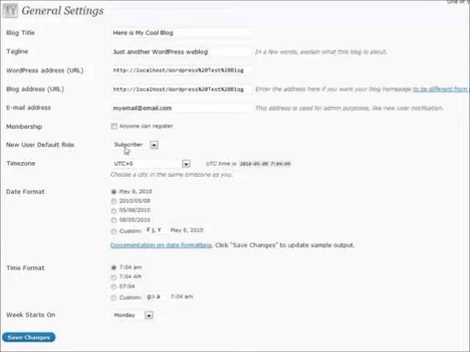The new user default role, you're almost always going to want to put that at subscriber. That is someone who can go in and put in comments and read. Anything above that, you run the risk of messing up any of your blog posts. So you usually always want to keep that at subscriber. 99% of the time, that's where you're going to keep it.